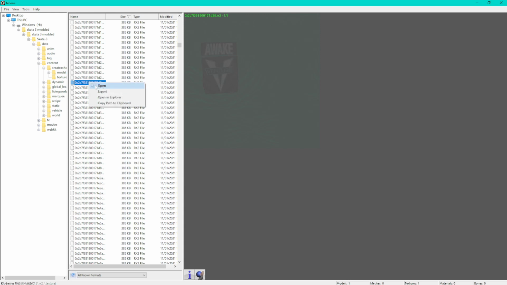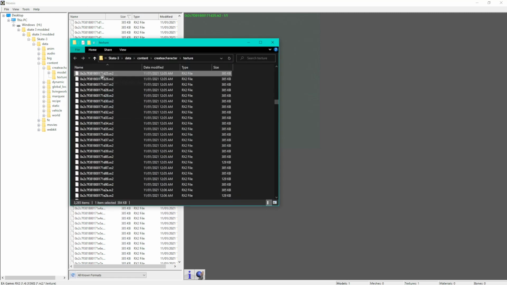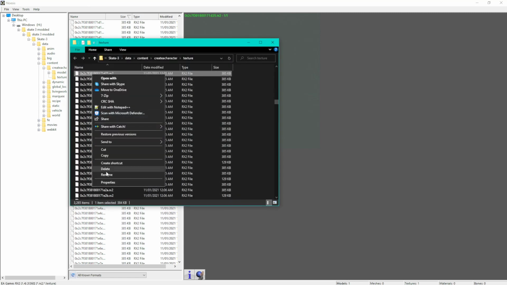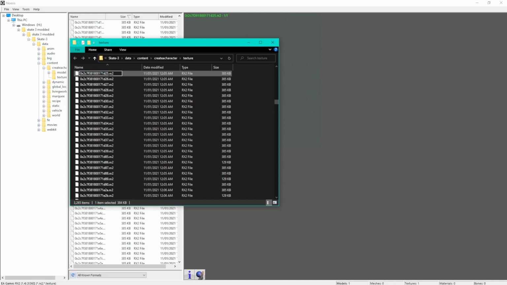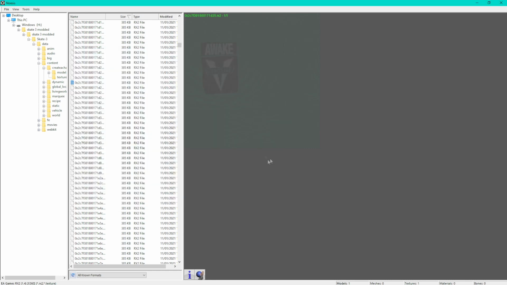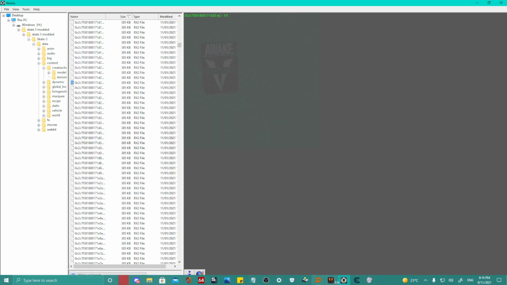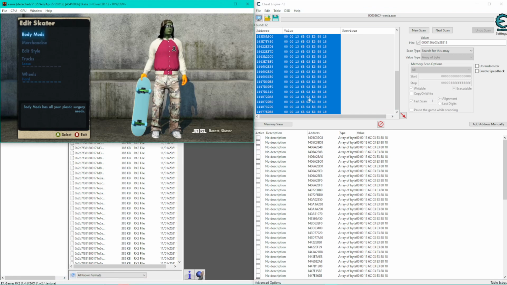You just want to right click, open in Explorer. It's highlighted, so you just want to right click, rename. Copy from after the 0x to before the .rx2, just all the numbers in between those two things. You don't want the dot before rx2, just the numbers. And copy. Now once we have that, we can go back into Cheat Engine and Xenia.